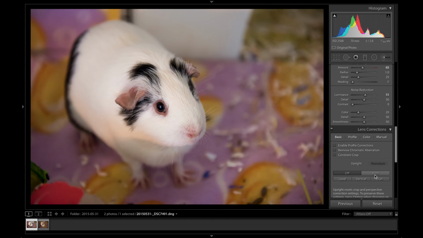So clicking back on basic, now you can go over here and click on these different options. Now for this particular shot, you notice I'm not quite level. It was a handheld shot. My left over here is higher than over here. Now I can allow Adobe Lightroom to do this automatically, which it may or may not. In this particular case, it didn't. I can do level, I can do vertical, I can do full.